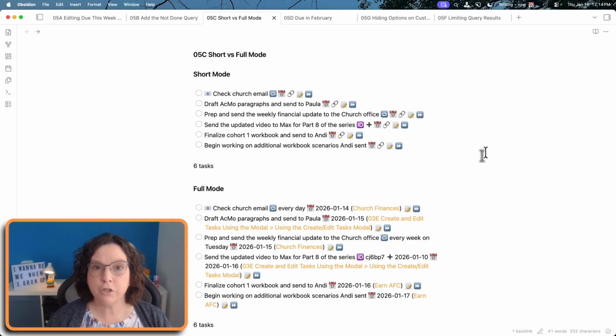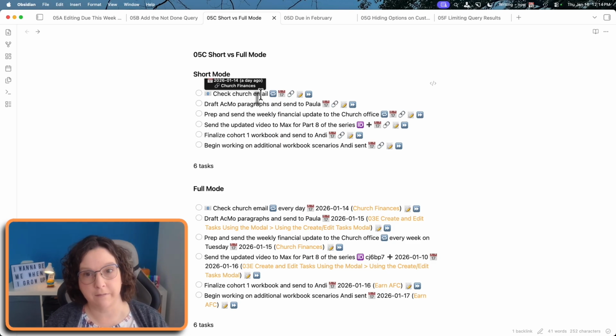So in short mode, when I look at my tasks, I can see what modifiers, I guess is the right word to use here, or what emojis are applied to that task, but I can't see the detail of it until I hover over that task. So when I hover over my Check Church email account, I can see that it's due on 2026-01-14, which was yesterday based on when I'm filming this. I can see that it's a recurring task. I can see that it links to the page Church Finances.